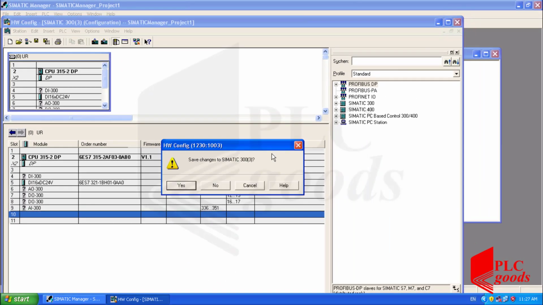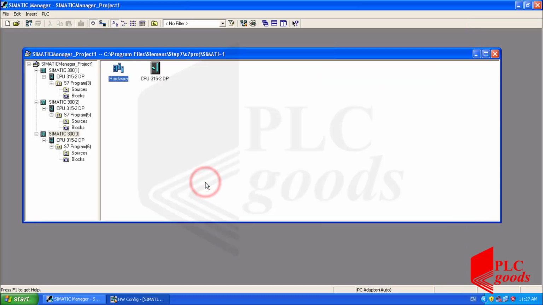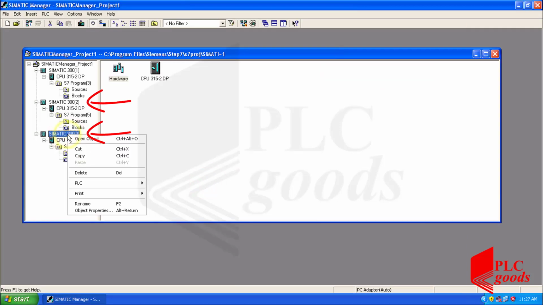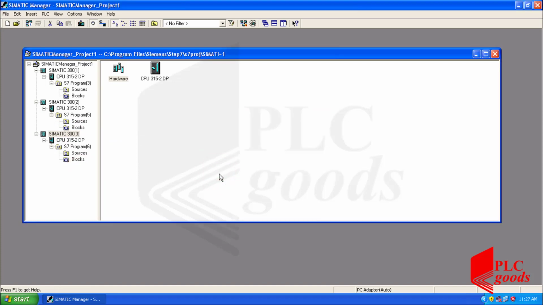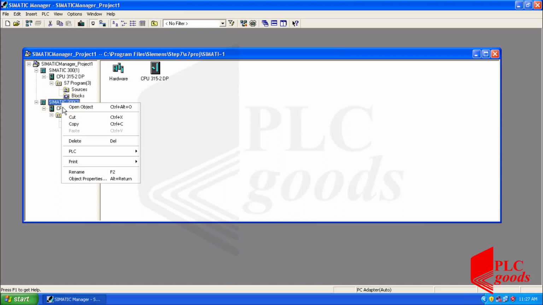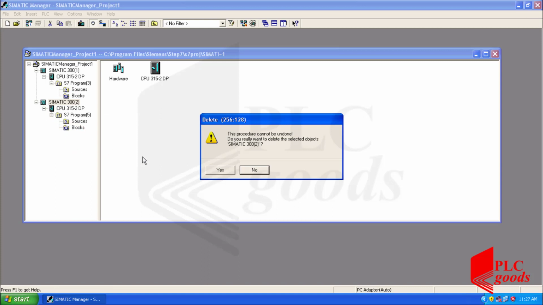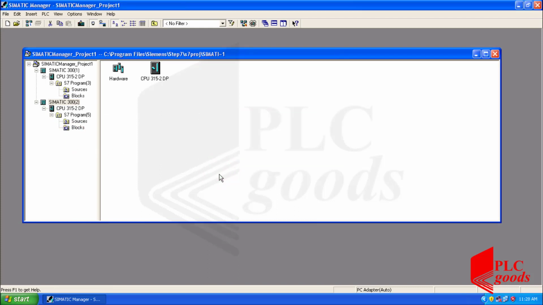Alright, let me exit from the hardware configuration window and delete these two extra PLC stations. I recommend that before starting any project, you first transfer the current data on your PLC to your computer. Also, after finishing your project and transferring that to your PLC, save that on your computer to have all data such as the symbols table.